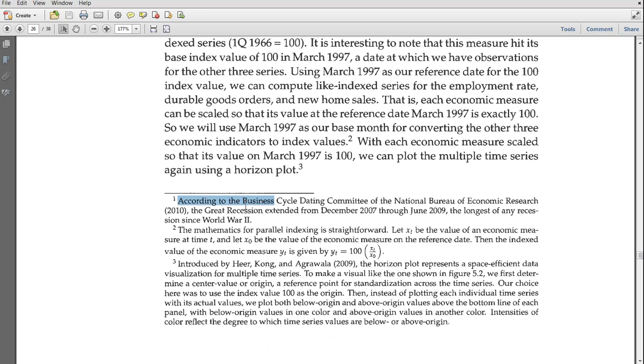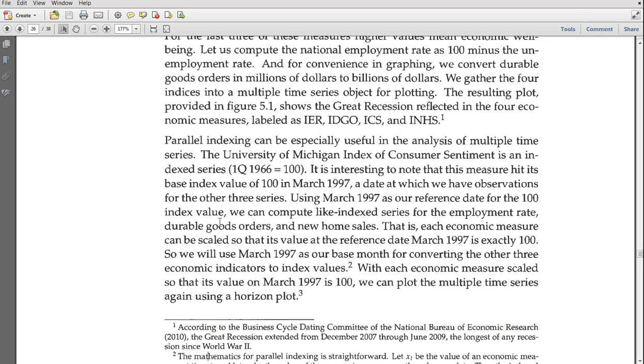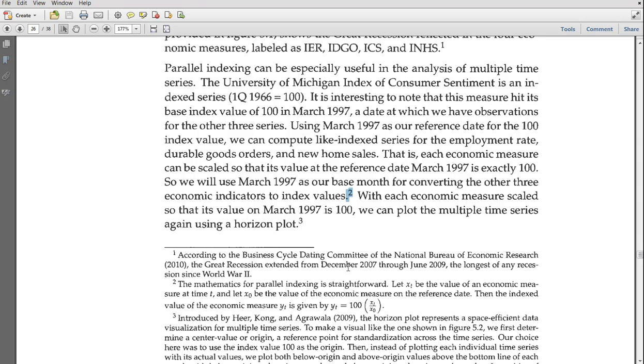By the way, let's read these notes. According to the Business Cycle Dating Committee of the National Bureau of Economic Research, the Great Recession extended from here to here, the longest of any recession since World War II. Okay, also 2. What's 2? Where was that? That was here. Let's see what that's about.